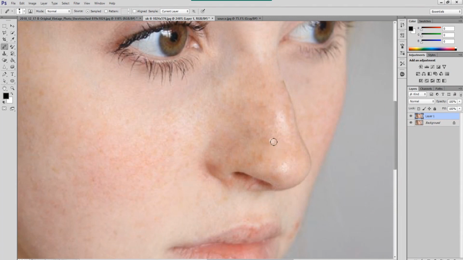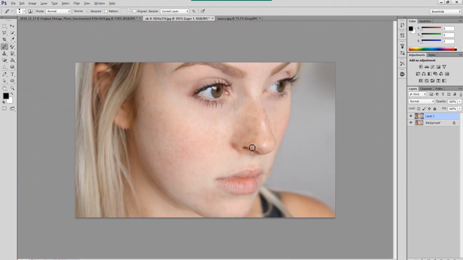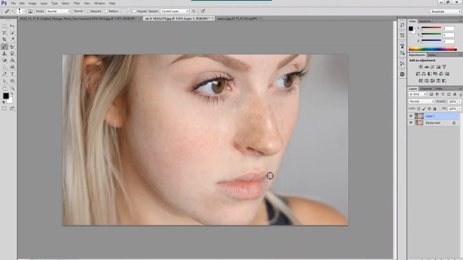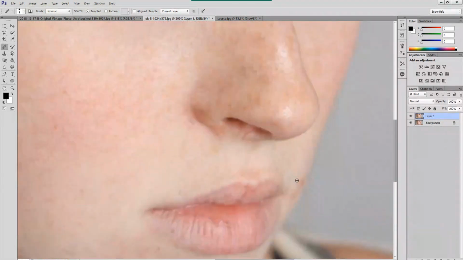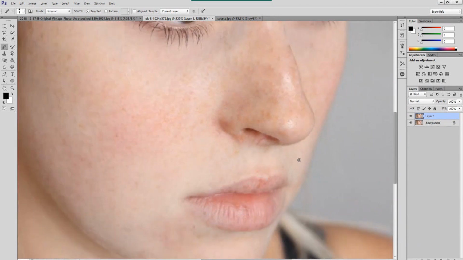Now you can see how we have removed the imperfection. A little bit is still there, so I'm going to do it again. I'm taking the sample from here and here. Okay, now it's good.